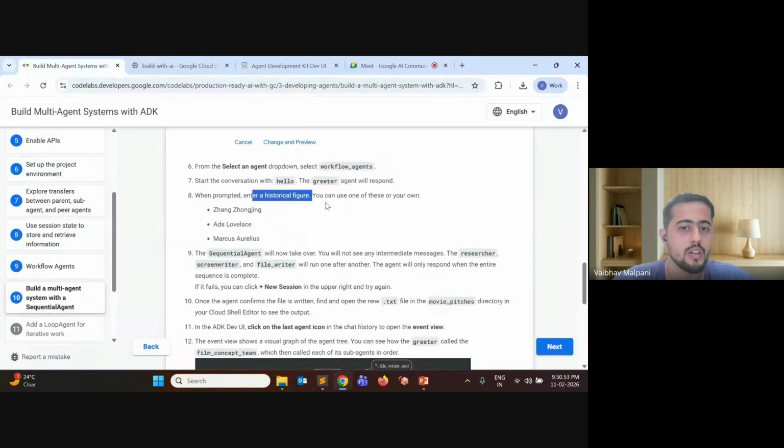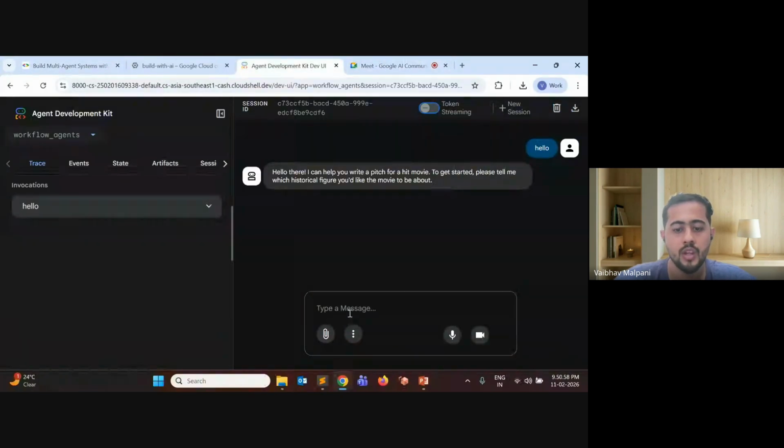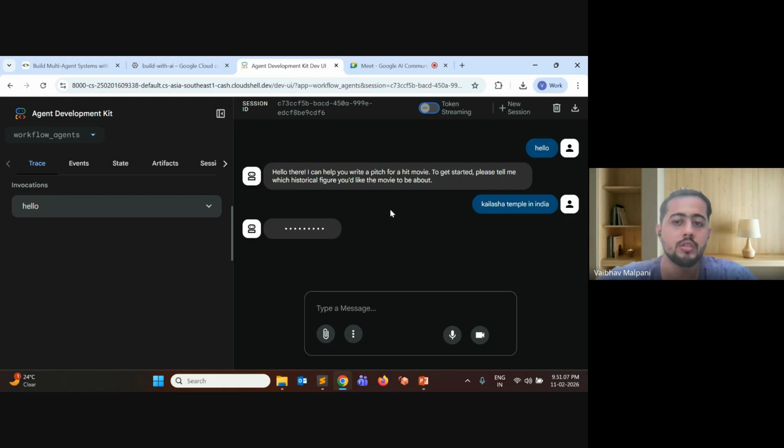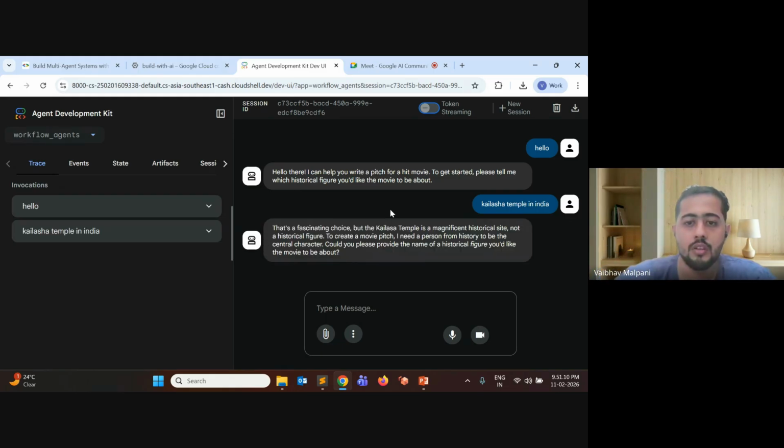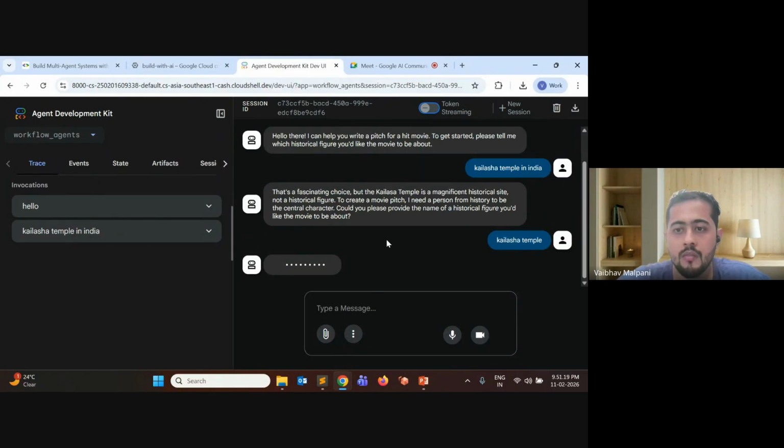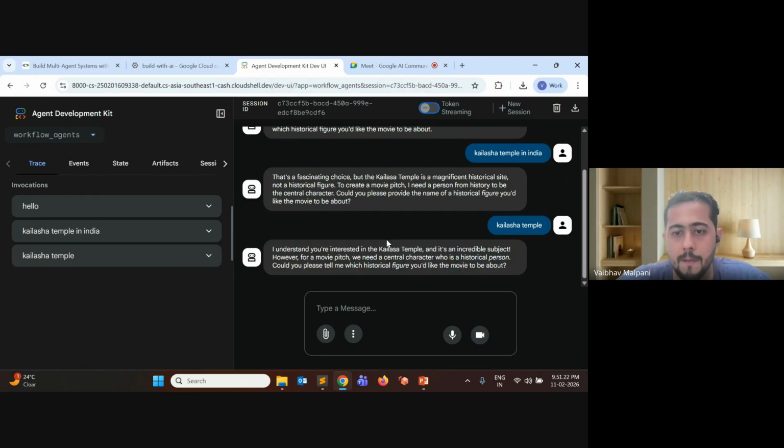Historical figures. They are just writing any historical figure. Let me try some other historical figures. I say Kailash. This is one of the oldest temples. Could you please provide the name? And okay, should I just put this one? Okay.